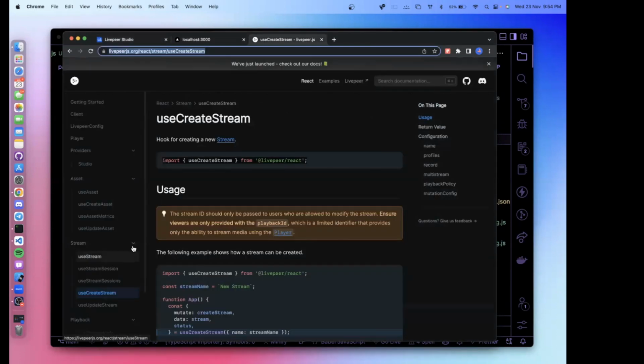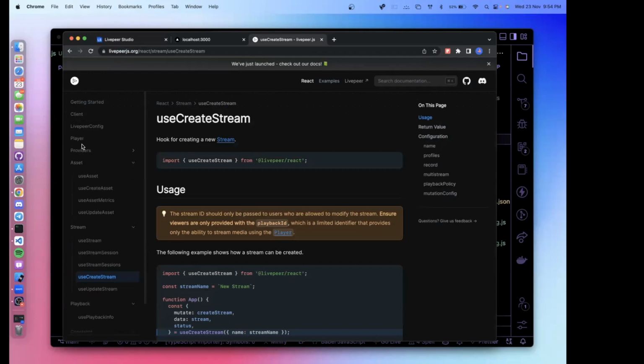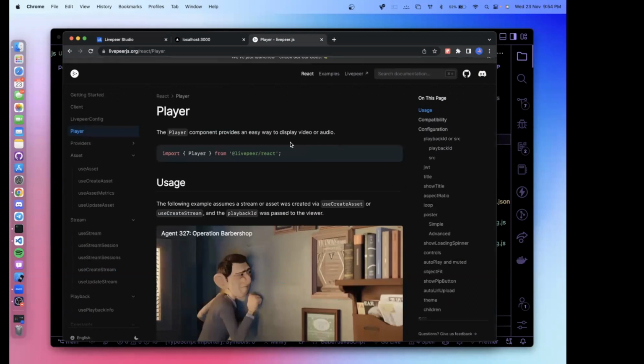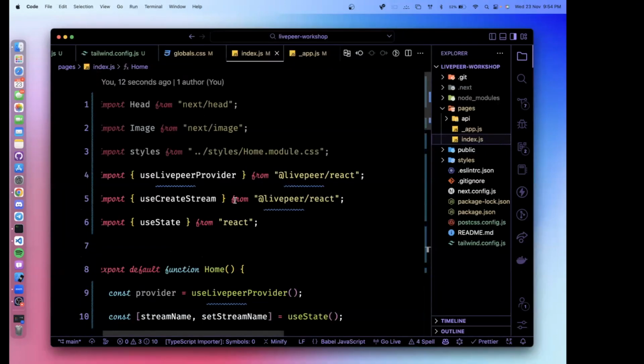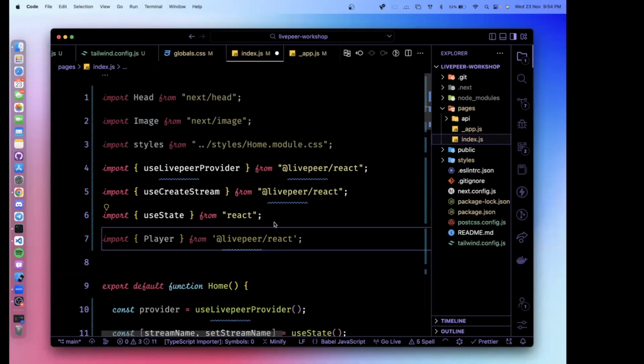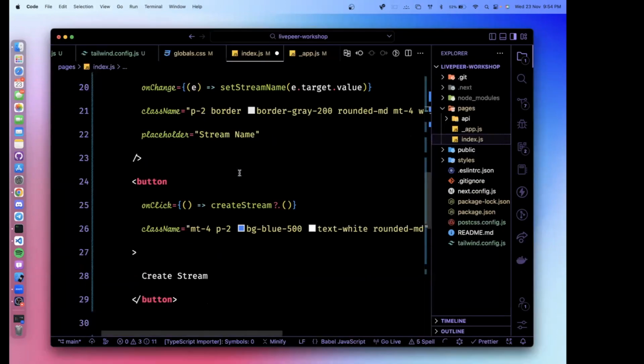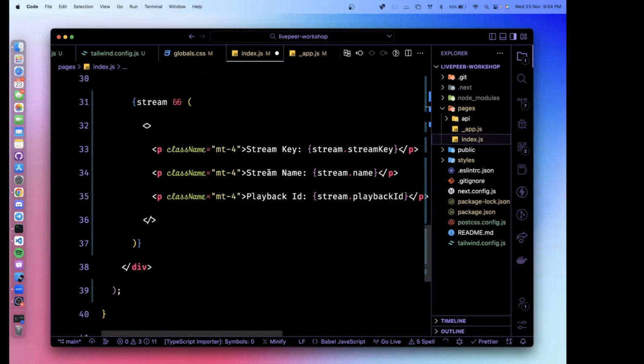To do that, we would be using the player, which you can see here. Livepeer.js provides a ready-made HLS player, which you can use in our application. To use it, we can just copy the player and import it. It is pretty simple. You just have to import the component and then use it.